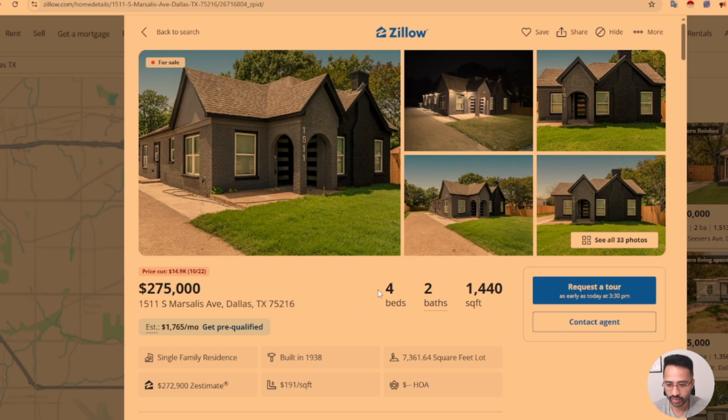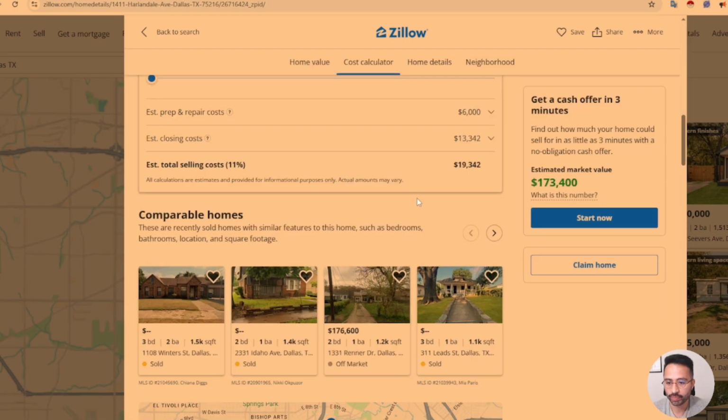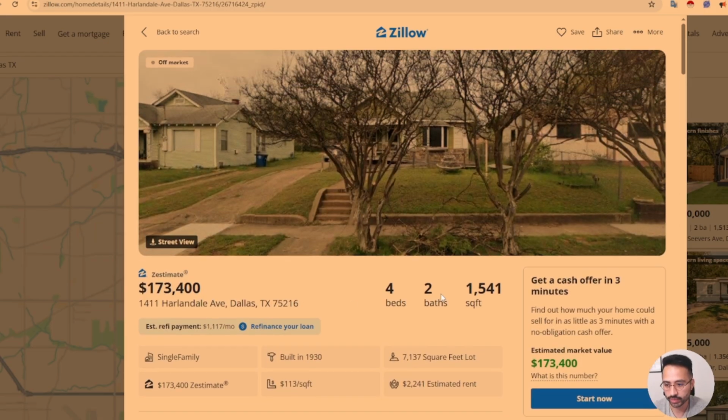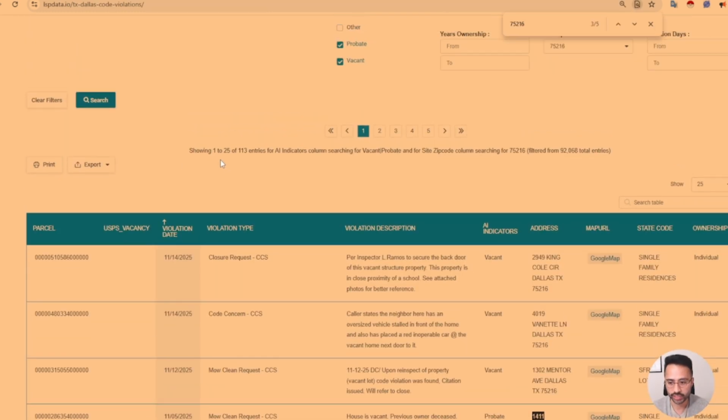I think this is 4 beds, 2 baths. This is 4 beds, 2 baths, yeah. So very comparable. Again, obviously, do your own due diligence. You're going to run your comps, etc.